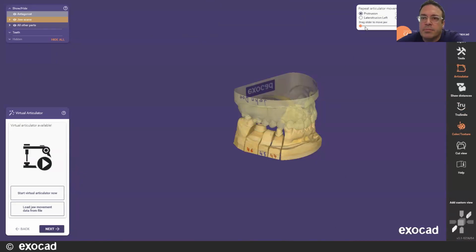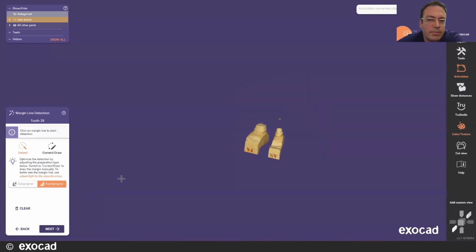Articulation results panels are in the upper right corner. So at any time while we're in design, we can go back and see our model movements based on that. So I'm going to keep going here.